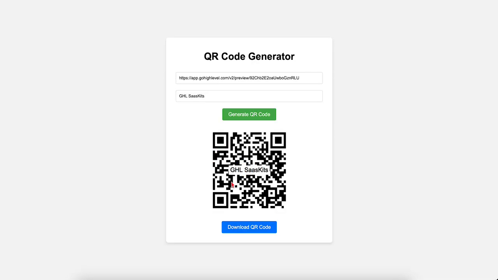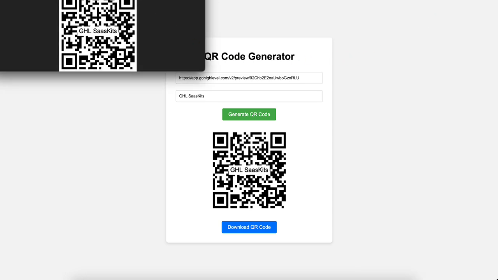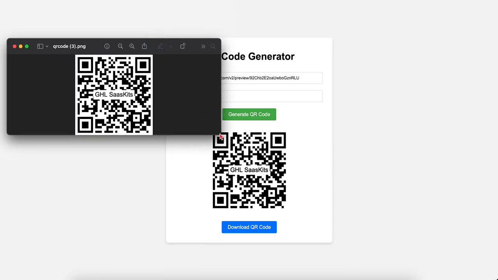You can see here we already have a QR code, and inside this QR code we have our business name. So actually it's a little bit of branding on our QR code. Now all you need to do is click download QR code, and once you click here, it will download your QR code. You can see here the QR code is downloaded.